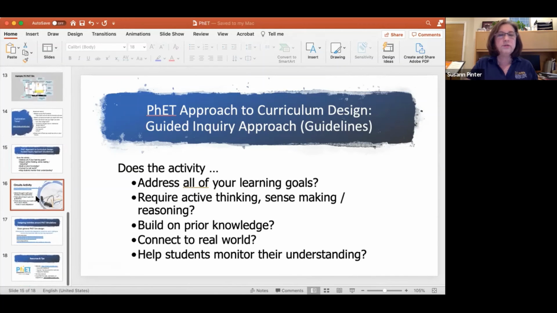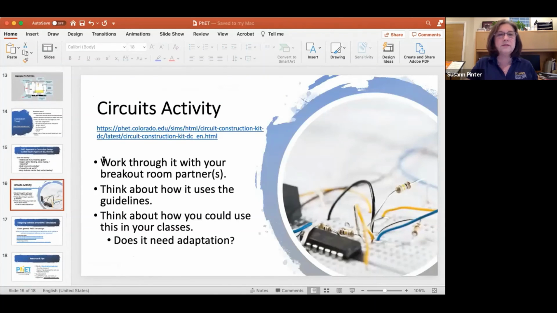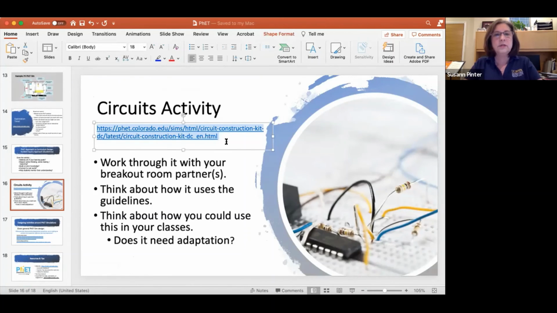So I want you to specifically look at a sim, and that is the circuits activity. Think about the guidelines that I showed you before. How could you use that in a classroom? So I'm going to put this into the chat now. This is the specific sim I would like you to look at.